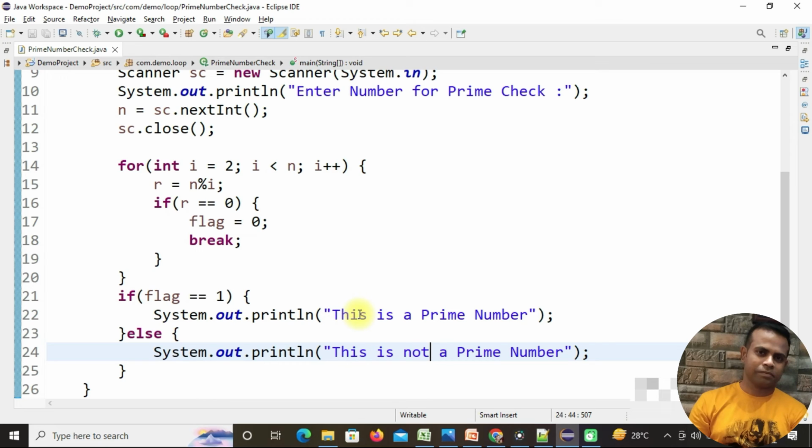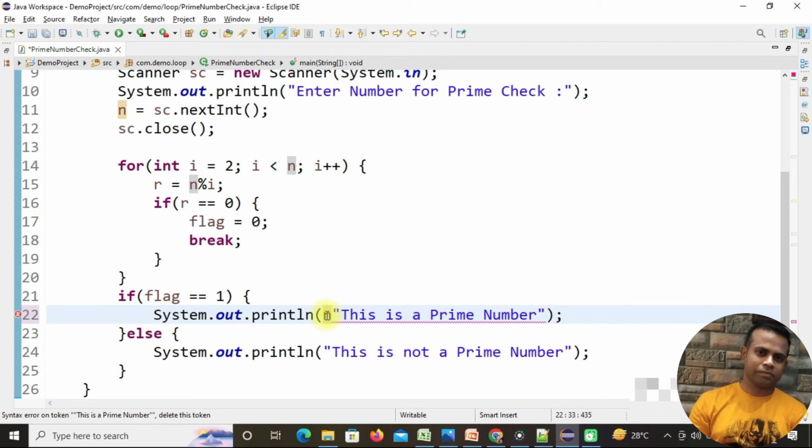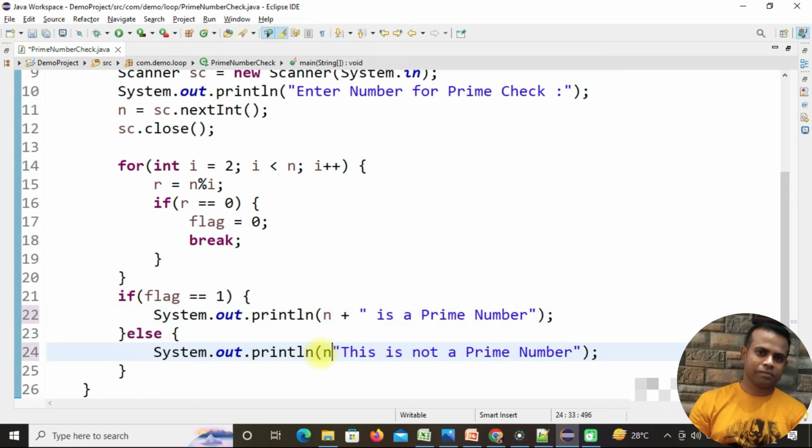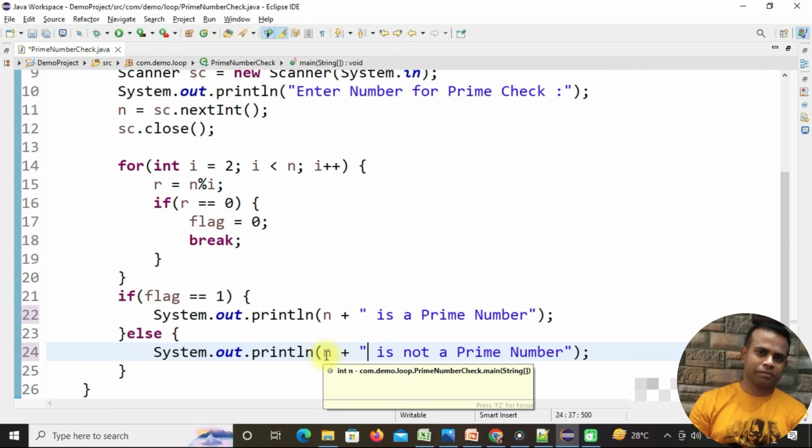Instead of this, we can print that number, whatever the number the user inputs, let's say 7, 5, 8, and give that number dynamically, and say that 5 is not a prime number or 5 is a prime number. How can we do that? The user enters the value in this n variable, right? So we can directly use n, and to use this type of dynamic thing we have to make some concatenation here. So instead of this, n is a prime number, or if it's not a prime number, then again n plus, and then we say, for the value entered, let's say 10, is not a prime number. Then save it using Control S.